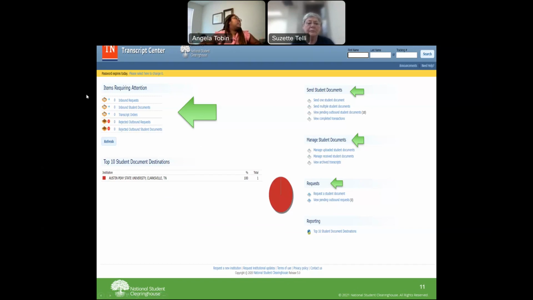Right here, you can see you're requiring attention. We try to make it as easy for you all to see what needs to be done. Over here, student documents. So say you need someone to send a recommendation letter that is not a transcript, but you need to send that recommendation letter. You can do that too via the Transcript Center also. Manage student documents right here and request a student document.